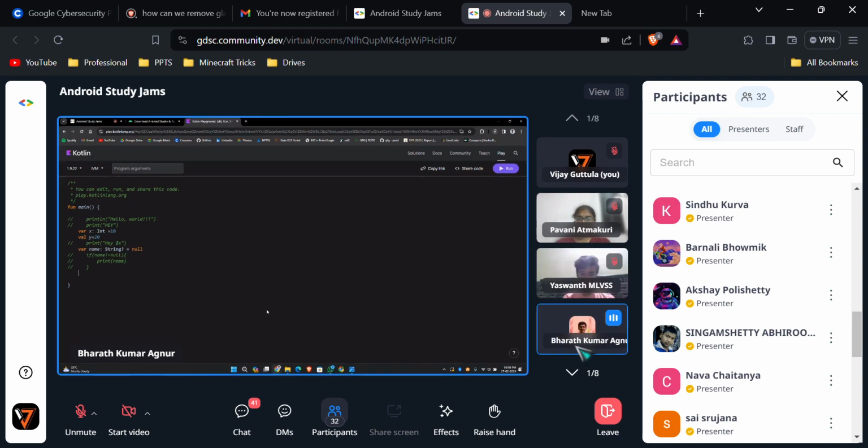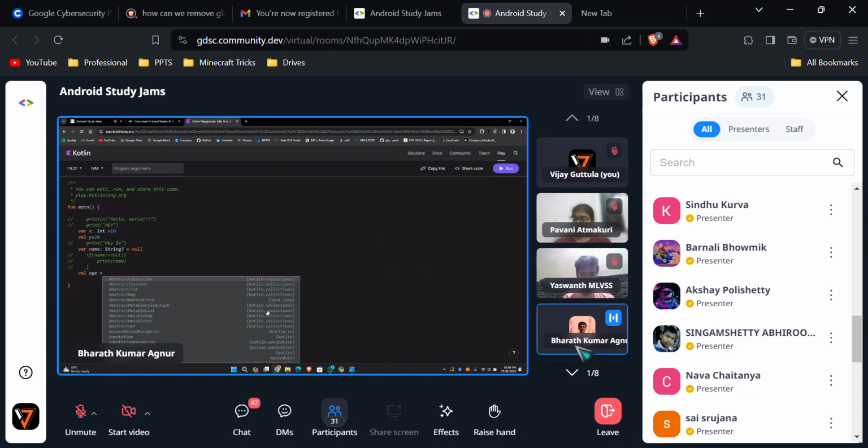Now let me move to the next part of Kotlin basics. There are conditions in C, like if and else conditions, right? In Kotlin we also have if and else conditions. Let me declare a static age, the basic example where we define whether a person is eligible to vote or not. Let's keep the age as 20.